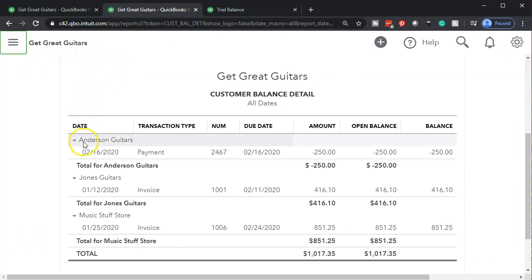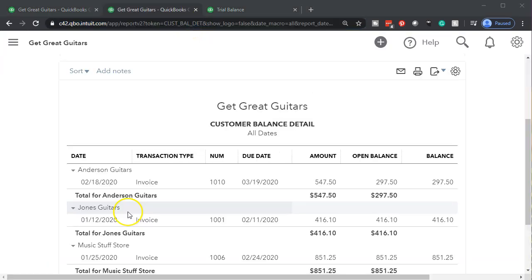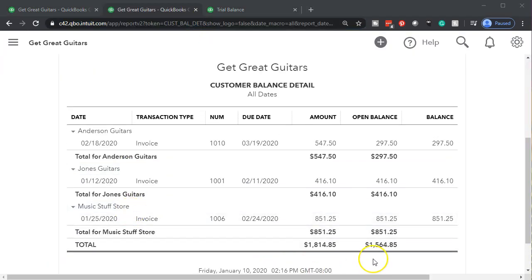And that can be reflected then if we go to the prior report, the customer balance detail report, where Anderson now has, let's refresh this report. Hold on a second. All right, so that looks better. So the total down here is 1,564.85. That ties out to the trial balance. And then for Anderson up top, we have the invoice for the amount of the 547.50 and the balance of the 297.50. So we have the amount that is owed then, the 297.50.